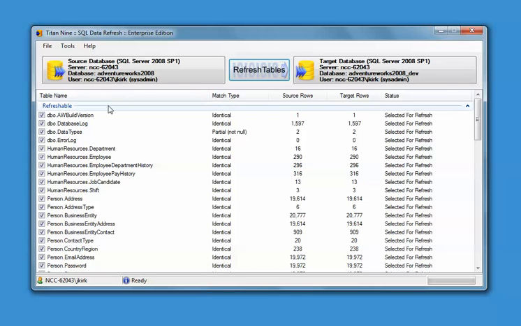We have a column called table name. It has all the tables in the database. It has a checkbox to include them or exclude them from the refresh. There's a column called match type, and that tells us what type of match. If it's identical, everything matches 100%. If it's partial, there's something missing or something different. In this case, it has partial, not null, so there is a column in here that's not null. That's a little special.